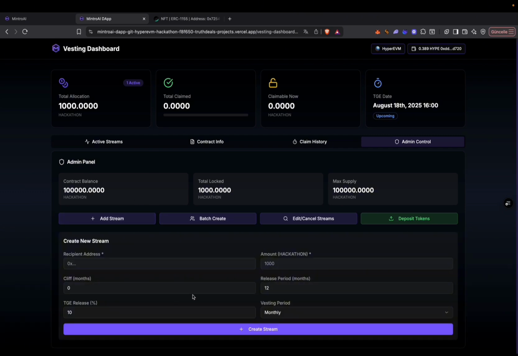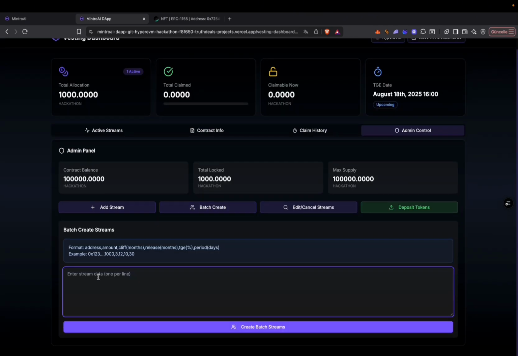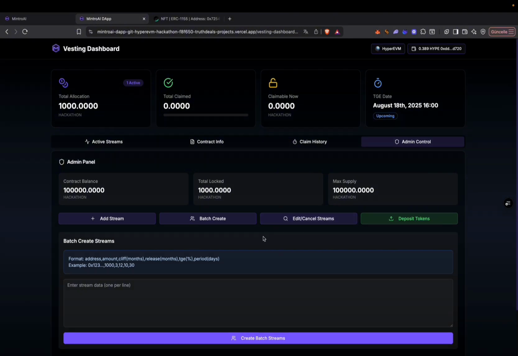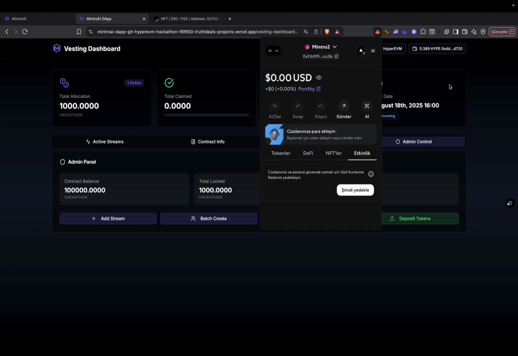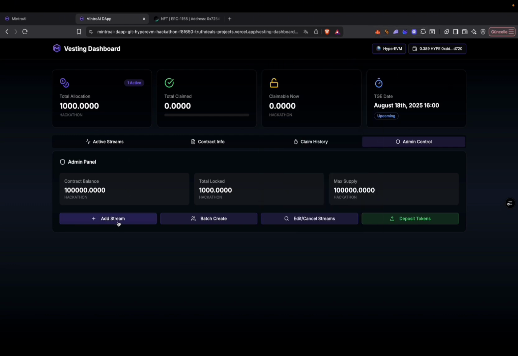We can add a new stream, or we can just add a batch stream. We can use text input right here, and we can enter addresses like this, and we can edit or cancel streams for a user. So let's use another address to add some streams and see their vesting page. So I have copied this address, gone back to the admin wallet, and let's add a stream.